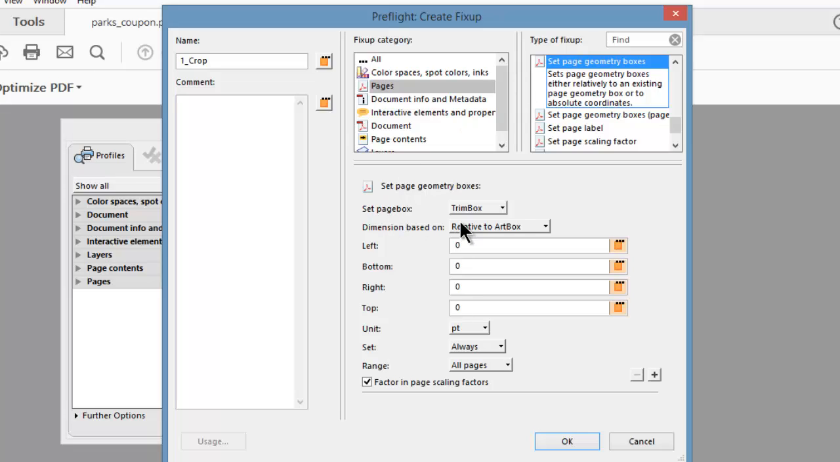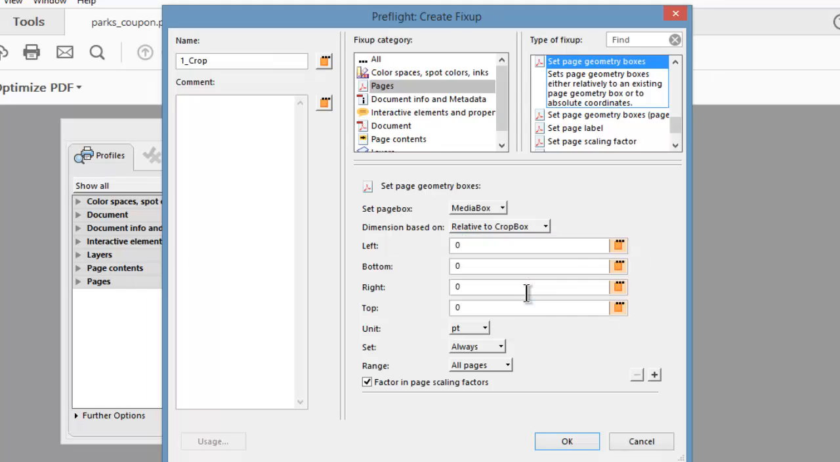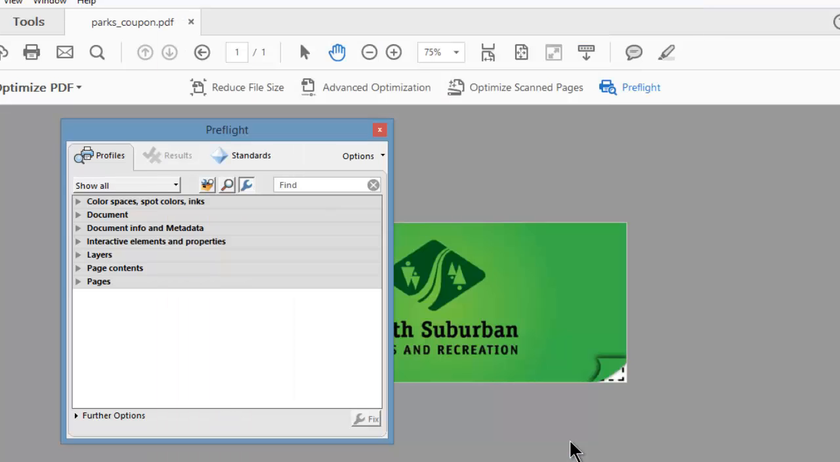Next, under Set Page Box, you want to choose Media Box, and we're going to base this on the crop box that I've chosen. So I want to say relative to the crop box. We're done with this first part. I'll go ahead and click OK.